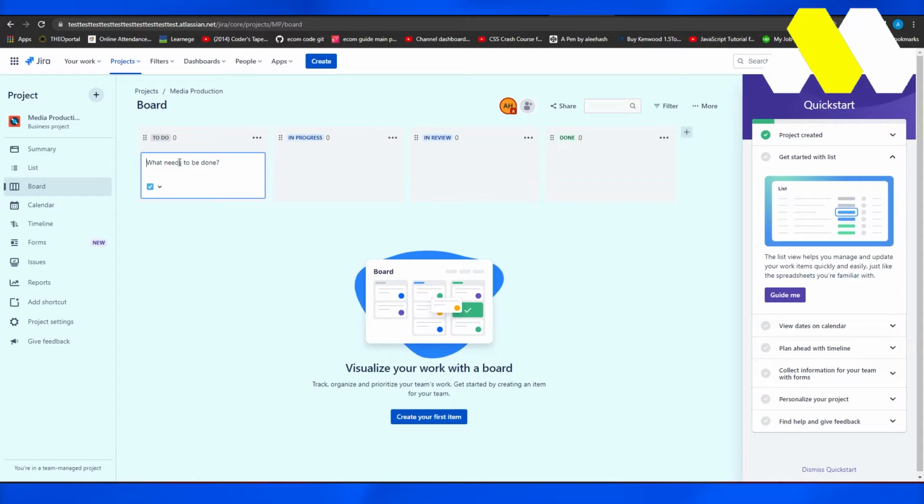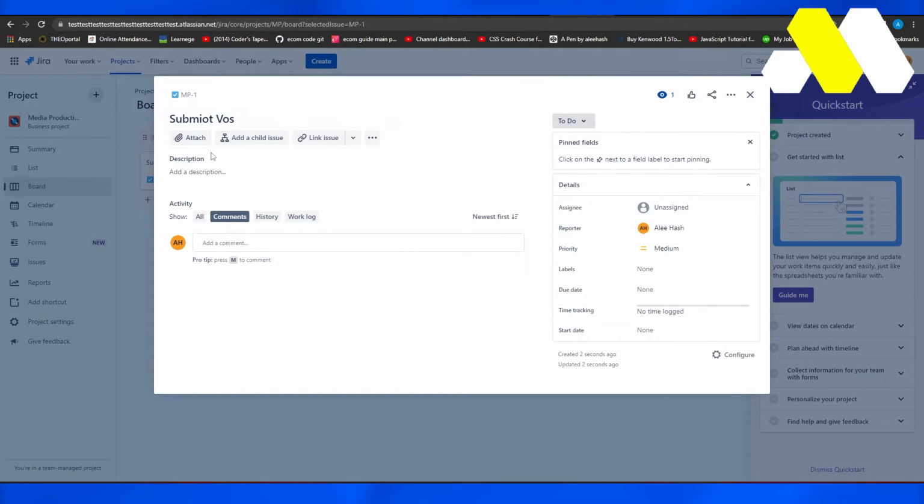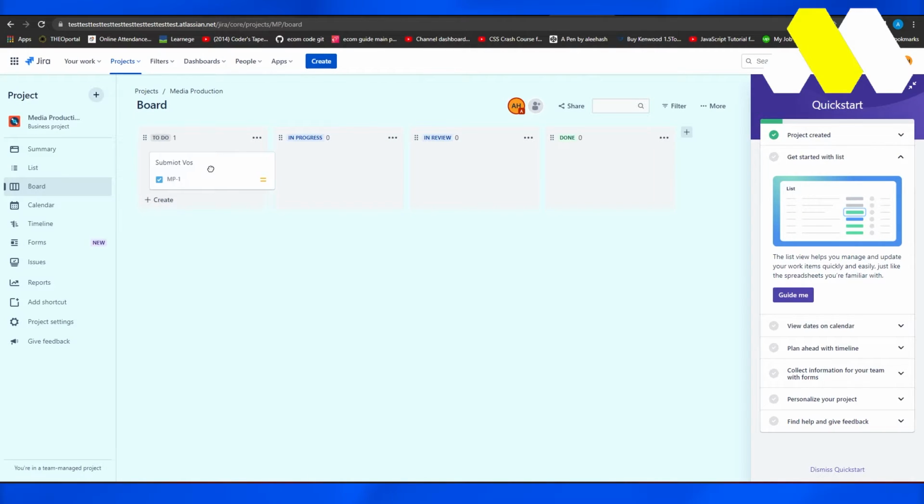You can create a card over here, and then you can simply click on that card. You can put in details, you can put in a title, you can also attach files with this particular card. You can also assign this to anyone you want to, and then once this particular task is done, you can move it across to track progress.